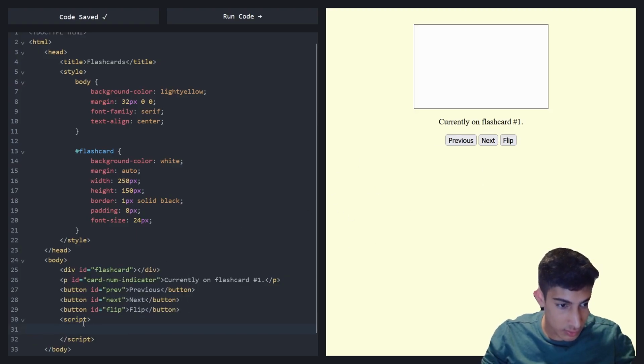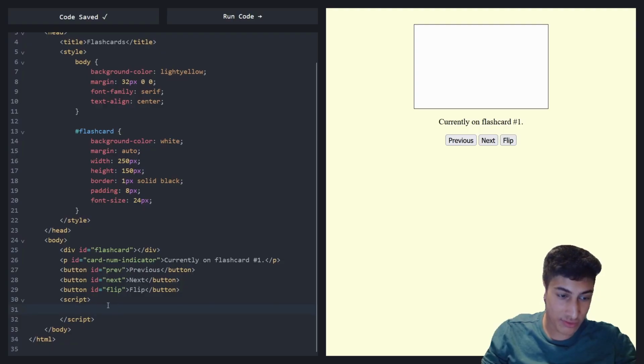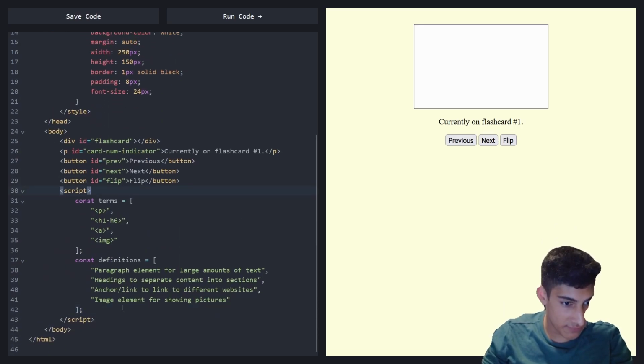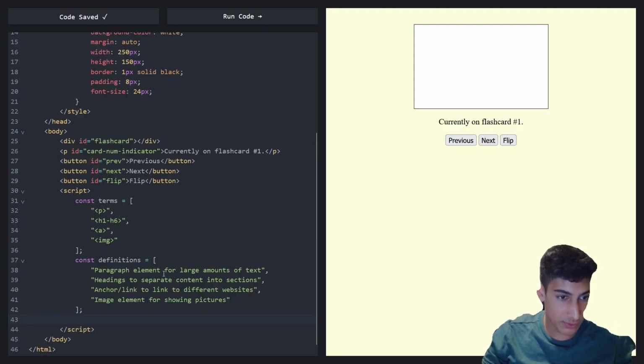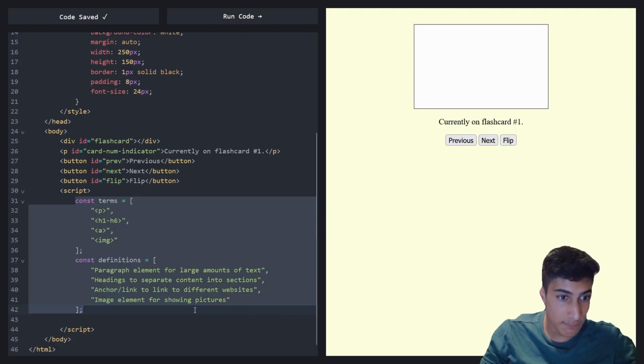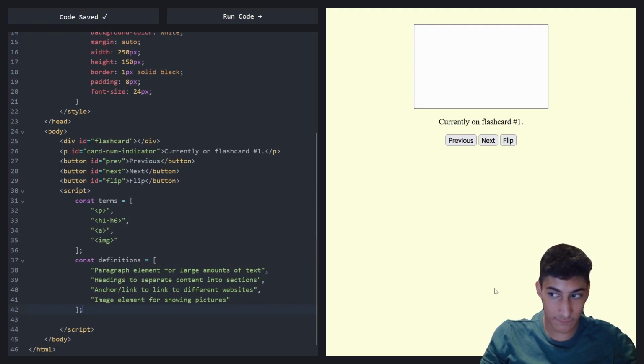Now that we're effectively done with styling, we can move on to the functionality of the flashcards. We'll first add a script tag so that we can insert JavaScript. Firstly, we're going to create arrays for the terms and definitions that the flashcards are going to have on them. I'll link these terms and definitions in the description so that you can just quickly copy and paste them. But you can also come up with your own terms and definitions as well and put them inside an array.